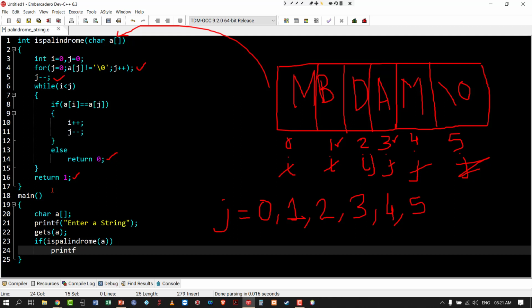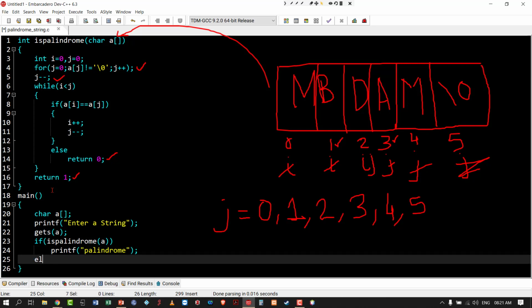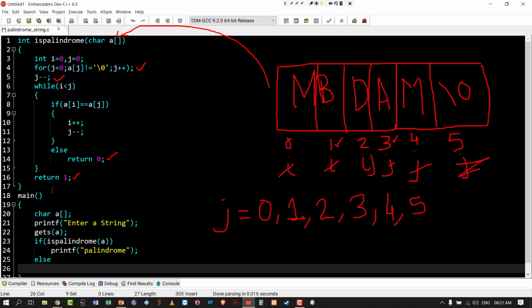printf palindrome. Else printf not palindrome.